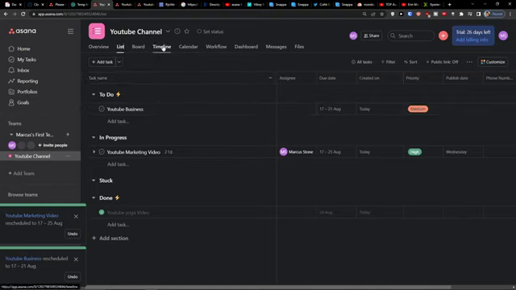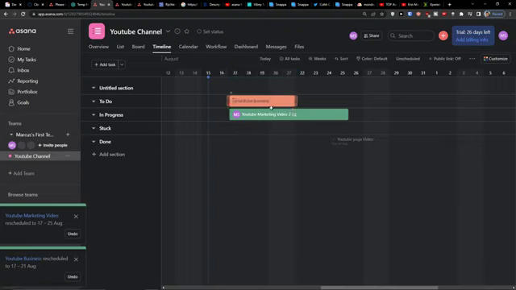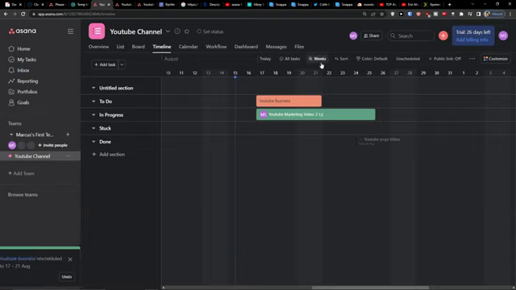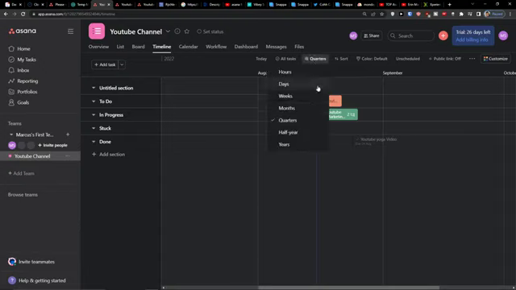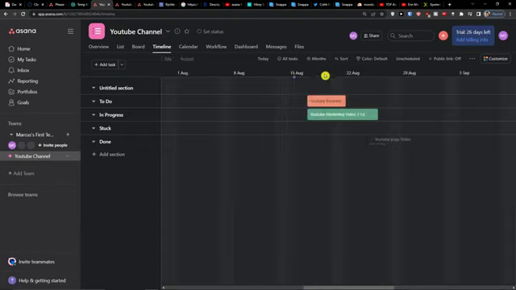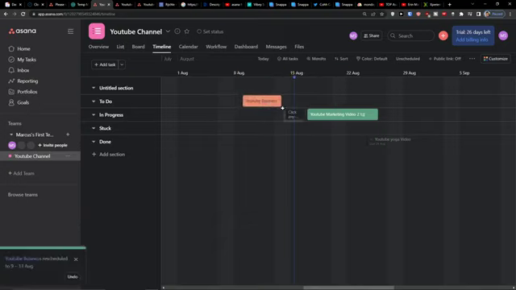So when you have the publish date or something, the timeline, you can easily edit it here if you want to. And you can always switch between weeks, months, quarters, days, half year, years. So that's completely up to you how you edit that and how you manage it. So I can easily do this and move it. Now on the left side, you're going to find all the in progress, stuck, done, to do.